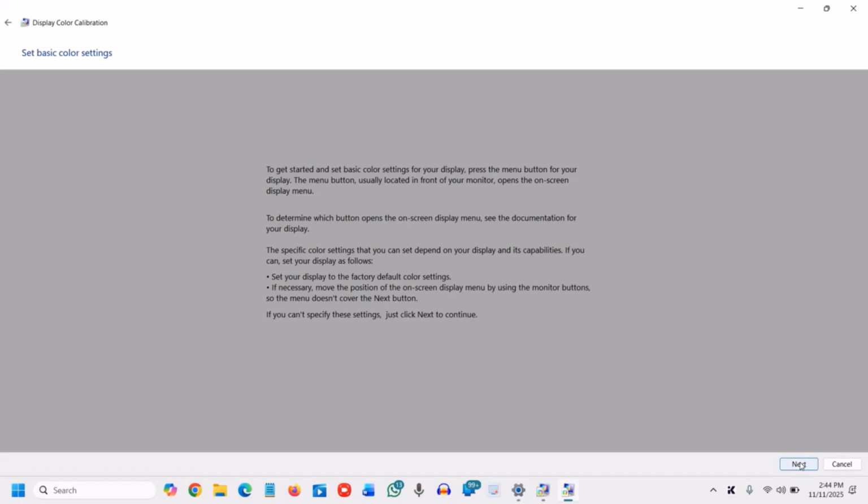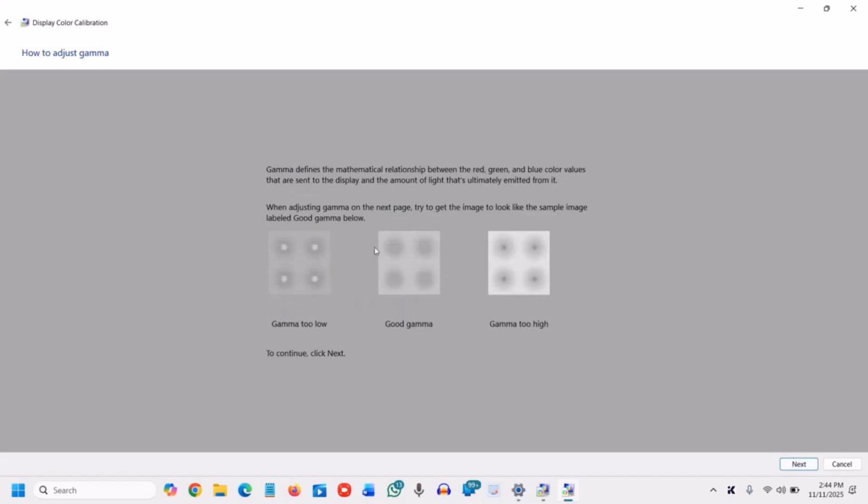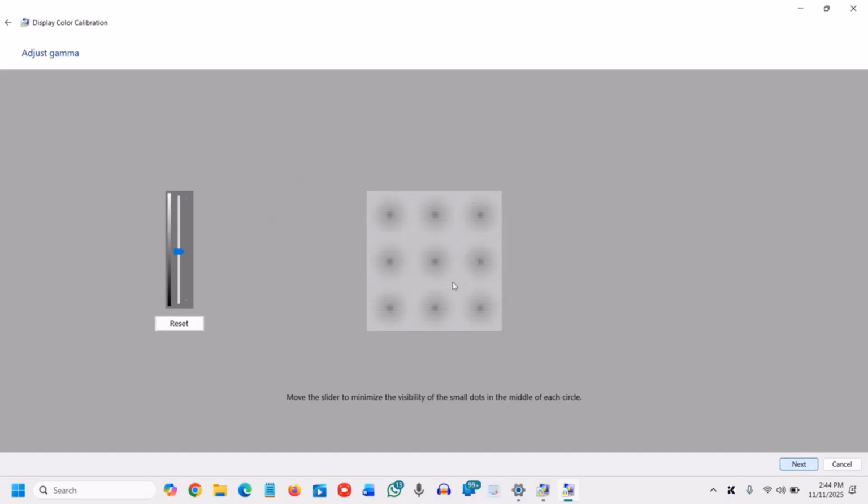You can read all of it. It just says what exactly you need to do. It says gamma too low, good gamma, and gamma too high. So basically these dots are, if you do not see the dot in between, that means good gamma. So we will click on next.